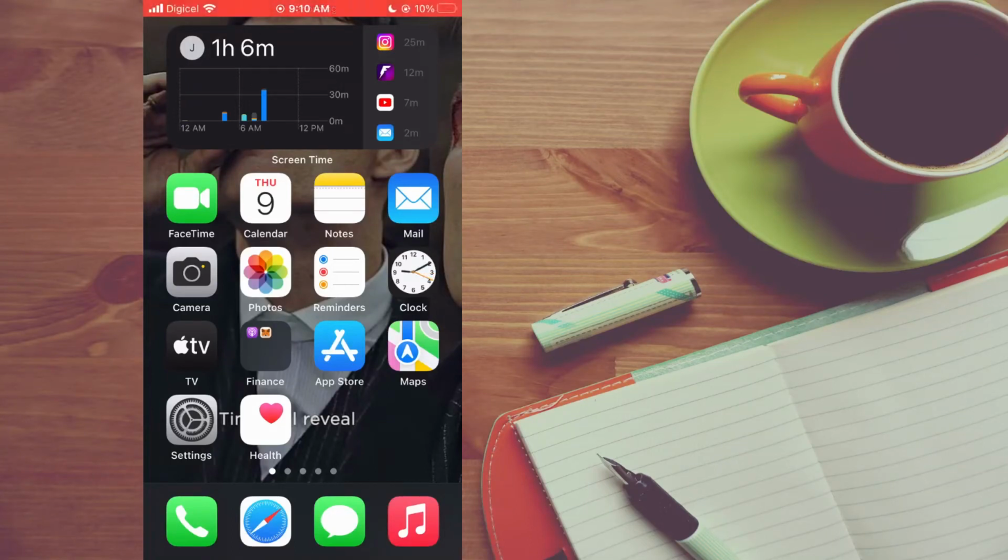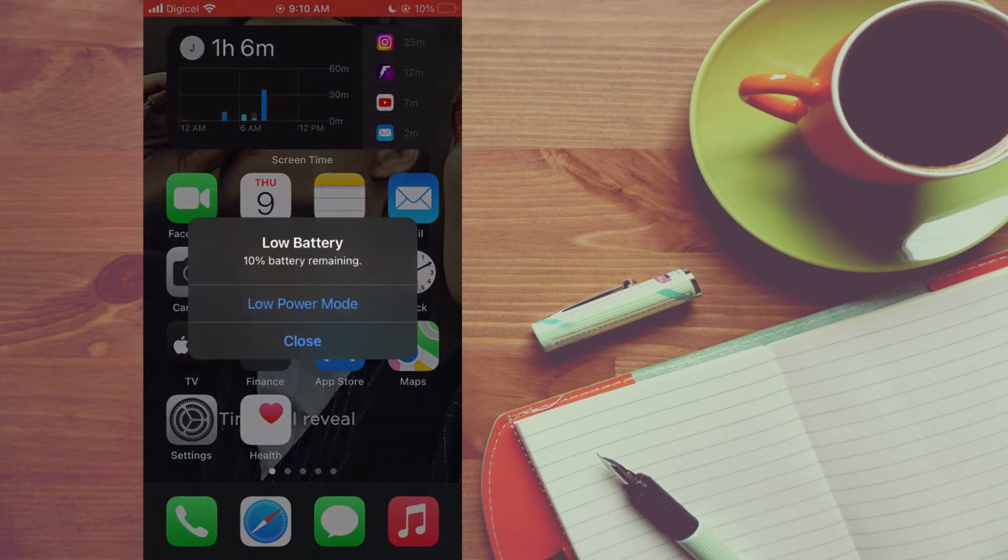In this video, I'll be showing you how to turn on read receipts on iPhone for certain contacts, or how to turn on read receipts on iPhone for one person.